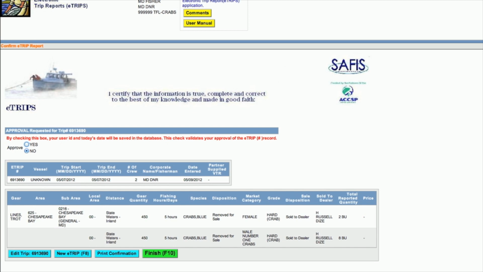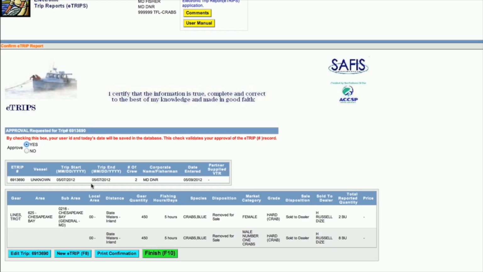And if you did everything correctly, it should take you to this page where it says, I certify that the information is true, complete, and correct to the best of my knowledge and made in good faith. So you say yes here. And you can review everything that you just entered. And you can see there's the females, there are the number ones. And this is a good chance to print your trip if you want to keep this in your home. You can print a copy, but you don't need to. And then you can click this green Finish button.